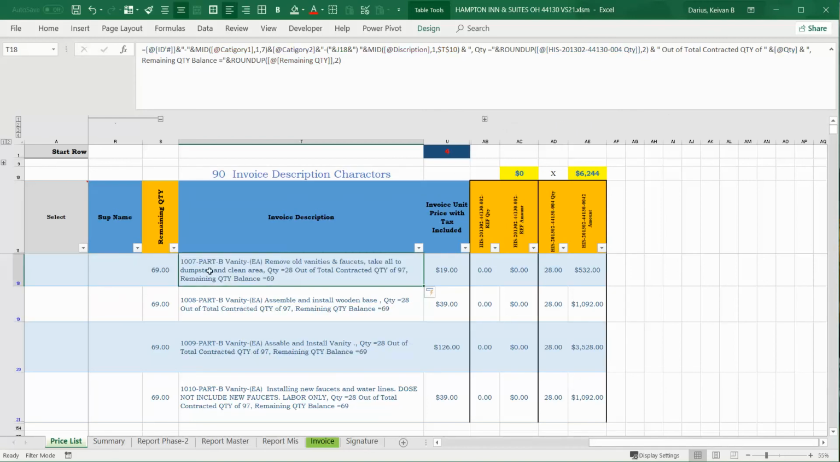Now the description should read correctly. It would say take all to the dumpster, quantity 28, which is this, out of the contract quantity of 97. Remaining quantity is 69. So it's basically telling the customer, hey, we are invoicing 28 out of the agreed contract of 97, and 69 will stay in the contract to be invoiced at a later day.